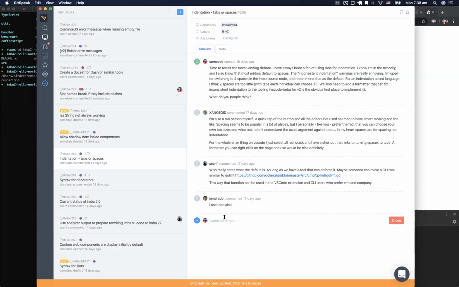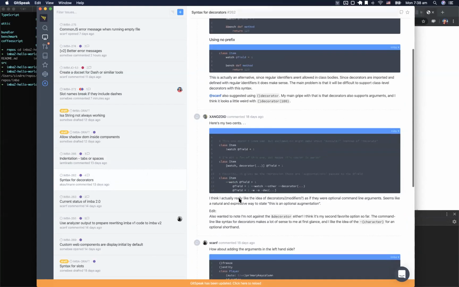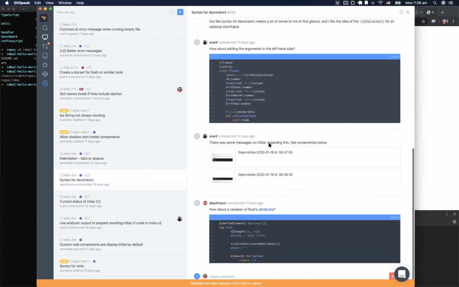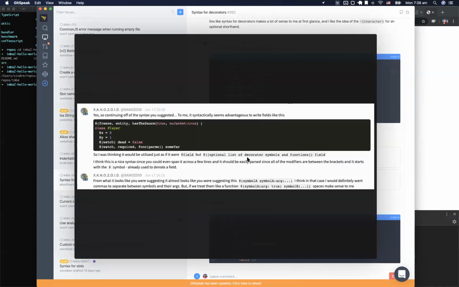Nice. Cool. Syntax for decorators. We still haven't gotten a lot further on this one. I actually kind of liked this example, I like that as well. But I did like the at and then parentheses. So I'm not sure, maybe we discussed that somewhere else. The screenshots, maybe. Try looking at the screenshots. Yeah. Was it this? Yeah. I kind of liked that one.